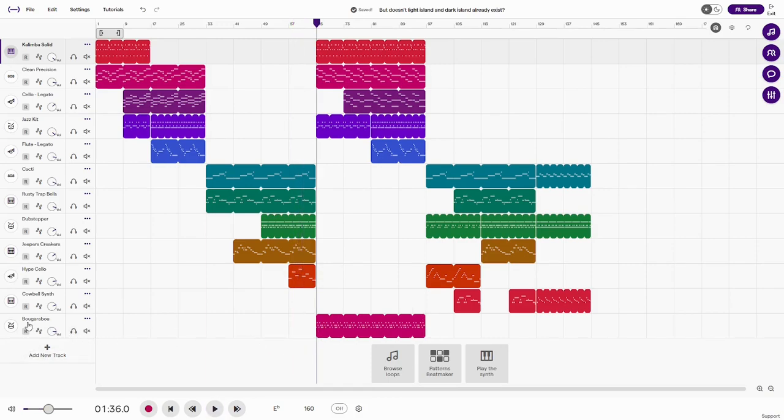And then I've also added the, how do you say this? Bogarabo. I don't know how to say it. Bogarabo? I don't know. I've added a Bogarabo as well.